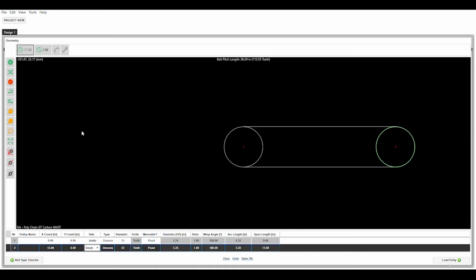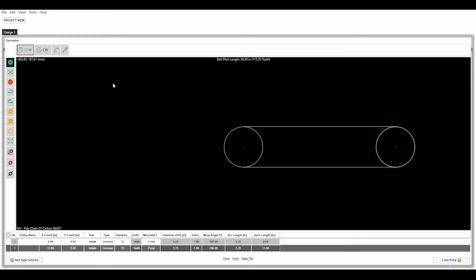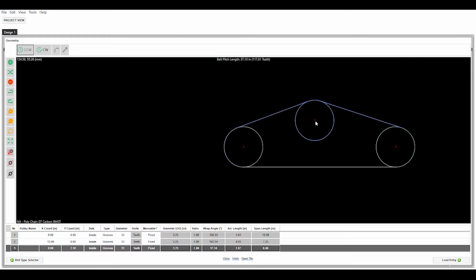Next we need an idler. So in order to do that, we need to place an idler. I'm going to just place it right in between the two sprockets here, and you can see we have an inside idler. I believe in this case we want a backside idler. So in order to do that, we need to make sure pulley number 3 is selected. You can see that by the green highlight here. And you're going to go over to this flip pulley button in the top left, and you can see it just moves the belt on the other side of the pulley.